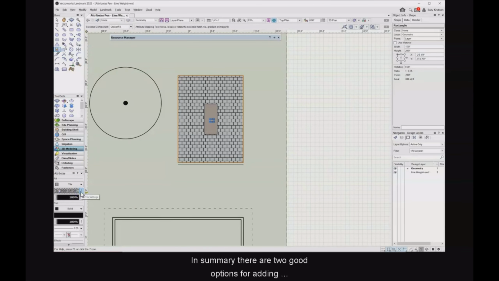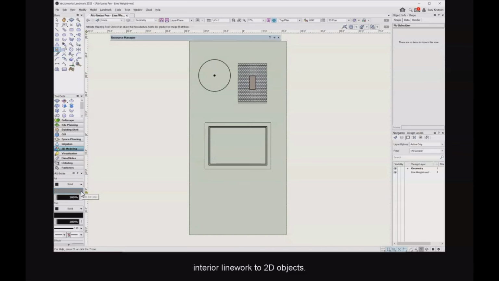In summary, there are two good options for adding interior line weight to 2D objects: hatches, which are the simpler of the two, and tiles, which we've seen here, which can be more complex.